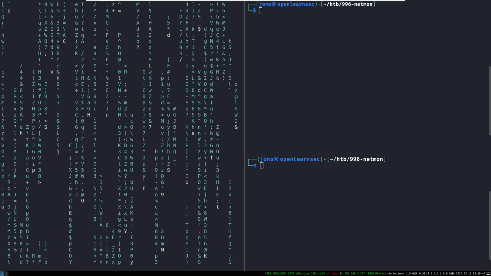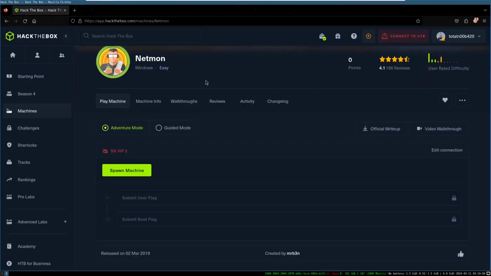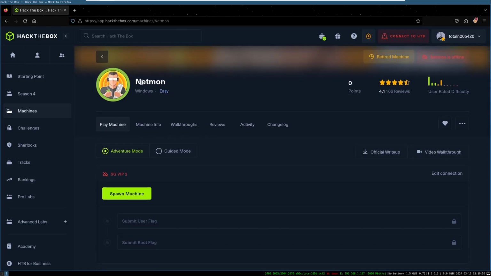What is Naked CTF? Well, it's the first attempt at a CTF from HackTheBox. Haven't been through any of the notes, haven't been through the write-up, anything like that. Today I'm going to be attempting Netmon, which is an easy Windows box.